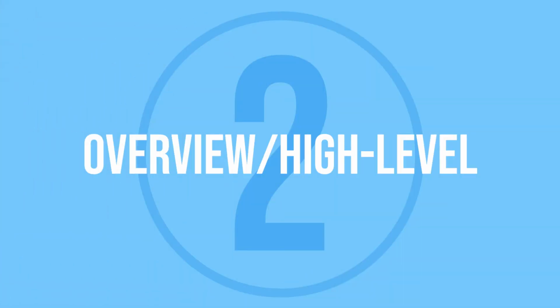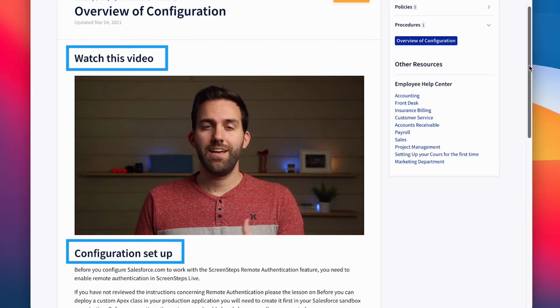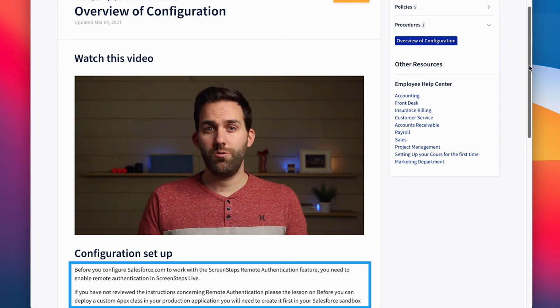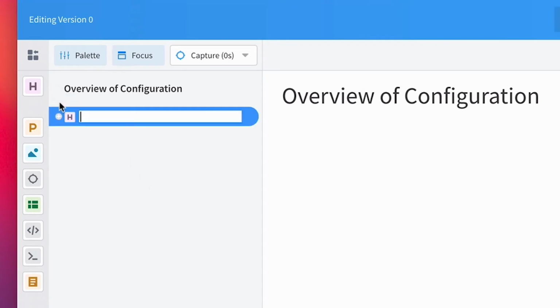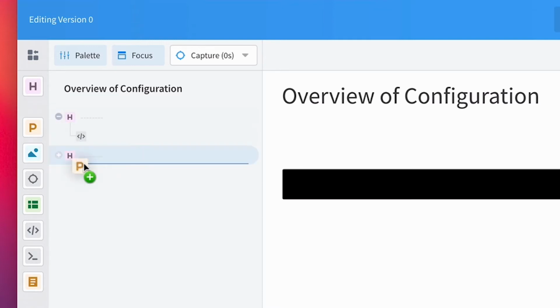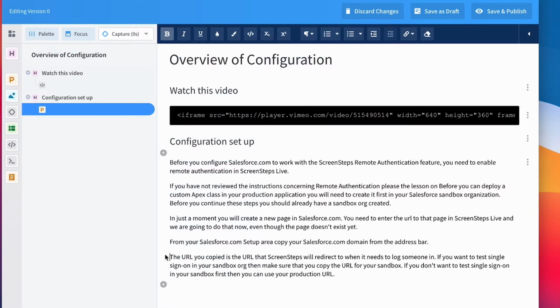The second example is an overview. I have a heading, an embedded video, and some text below. In ScreenSteps, I'd create the article and drop in a heading, an HTML content block, followed by another heading and a paragraph block. Then I'll fill those out in the main body.